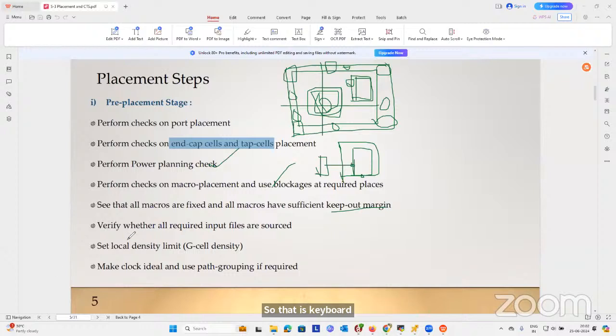Next is verify whether all required input files are sourced. What are the required input files? TF, TLU plus files, SDC, .lib, .lef, scandef, Verilog netlist, and floor plan and power plan databases. So these are the input files, whether they are loaded properly or not.